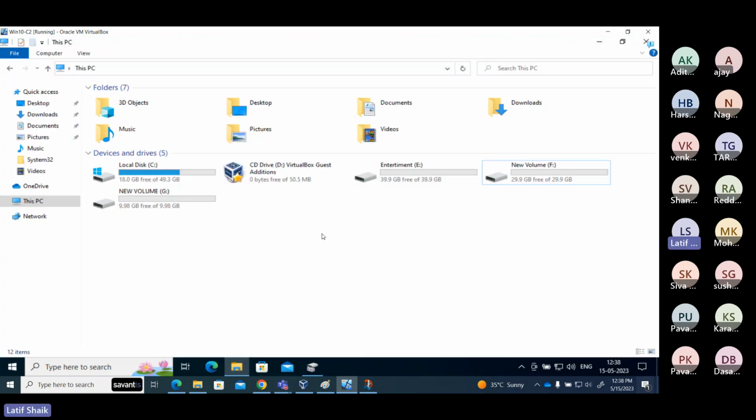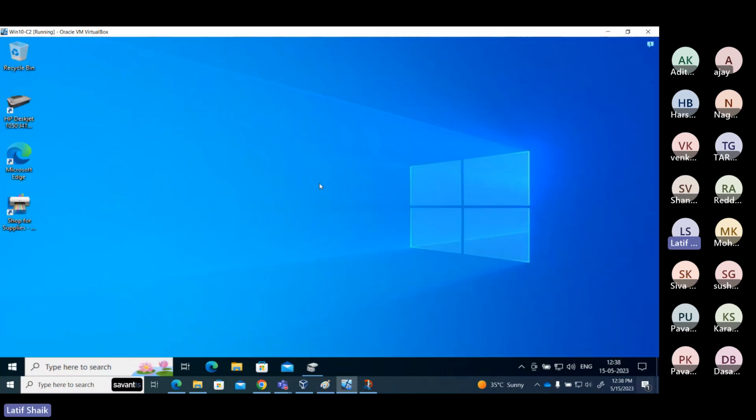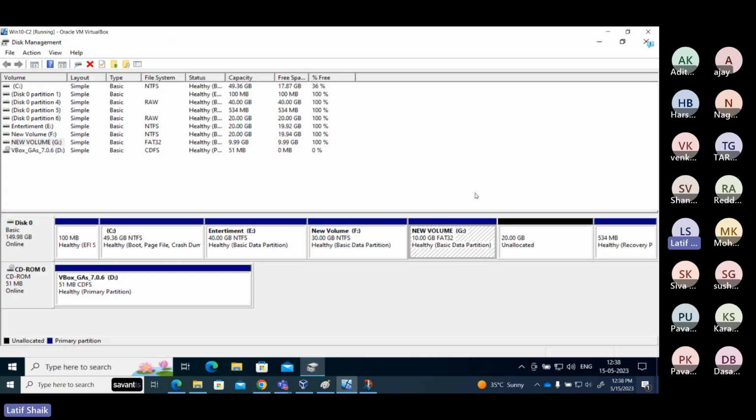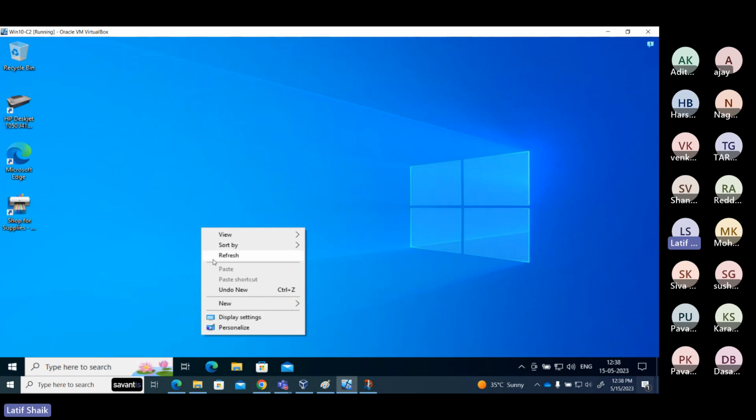So that is our ReadyBoost. You can connect a pen drive and make that one a ReadyBoost. So how to configure this virtual RAM? Also, there is a question. So this is a disk partition. Actually, we'll come back to that.